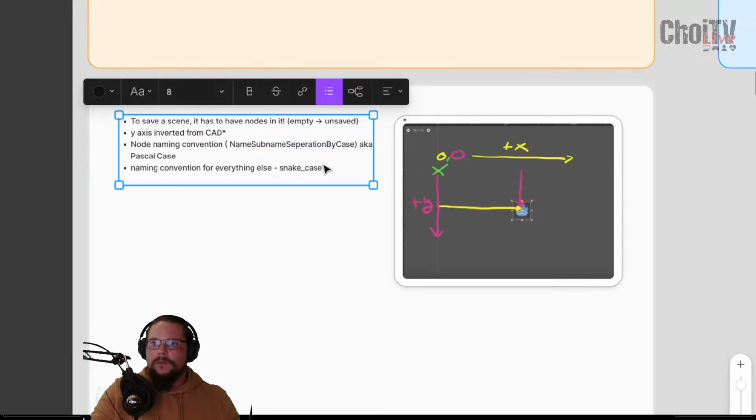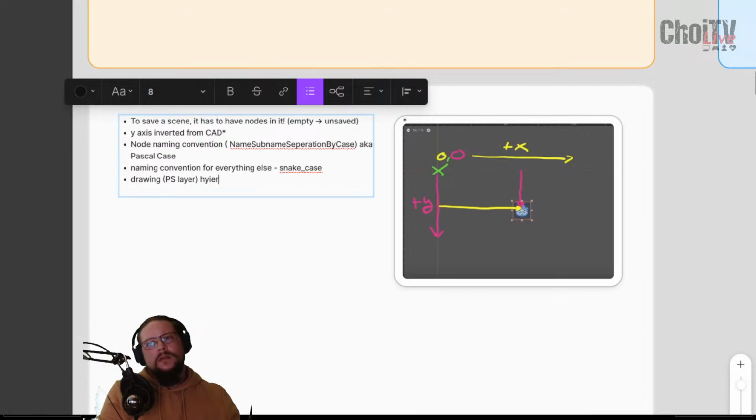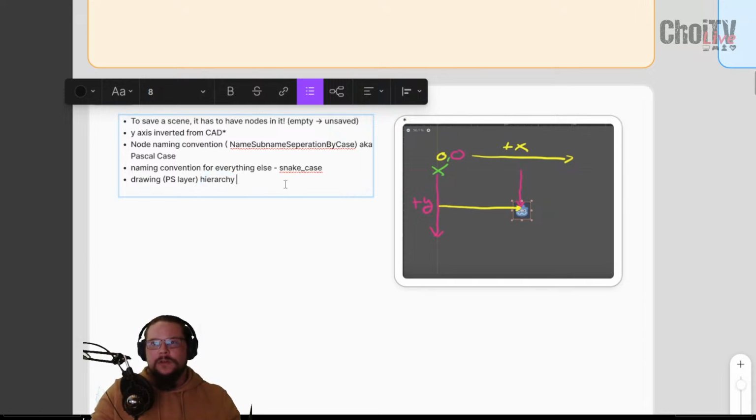So, about drawing, or how should I say, drawing or Photoshop layer. Yeah, hierarchy. Oh my god, if I only knew how to spell hierarchy. Oh, thank you so much. Drawing hierarchy.